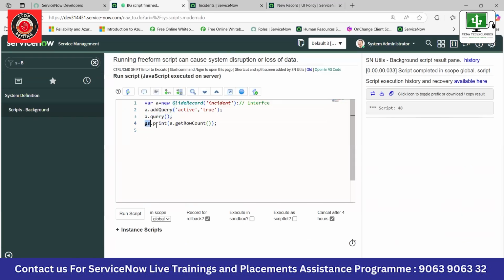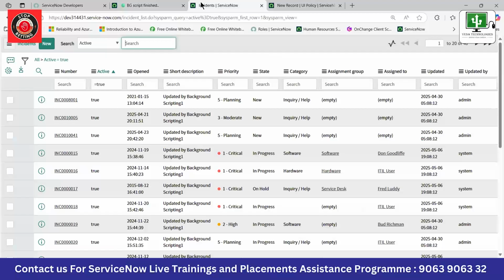So to see the output of it, we are using the print statement. Inside the print statement, whatever you need, you can do. For example, on the output level, if I wanted to get the count of 48, then you can do it.